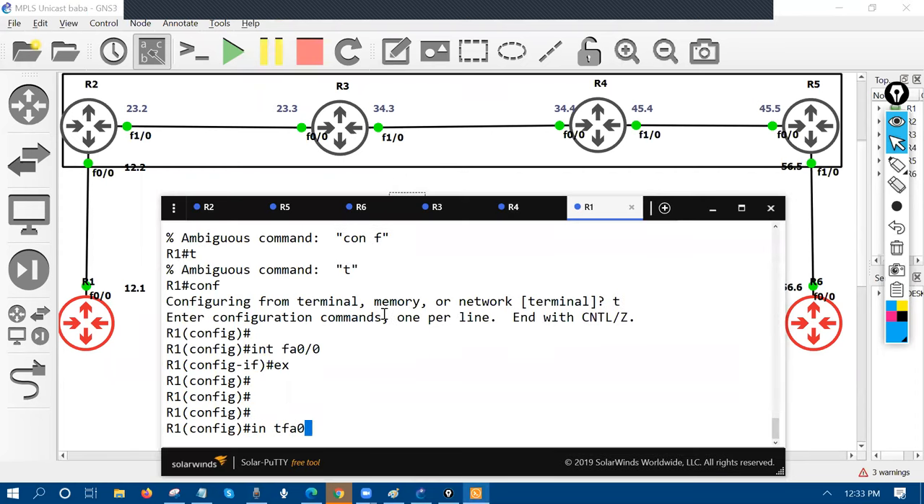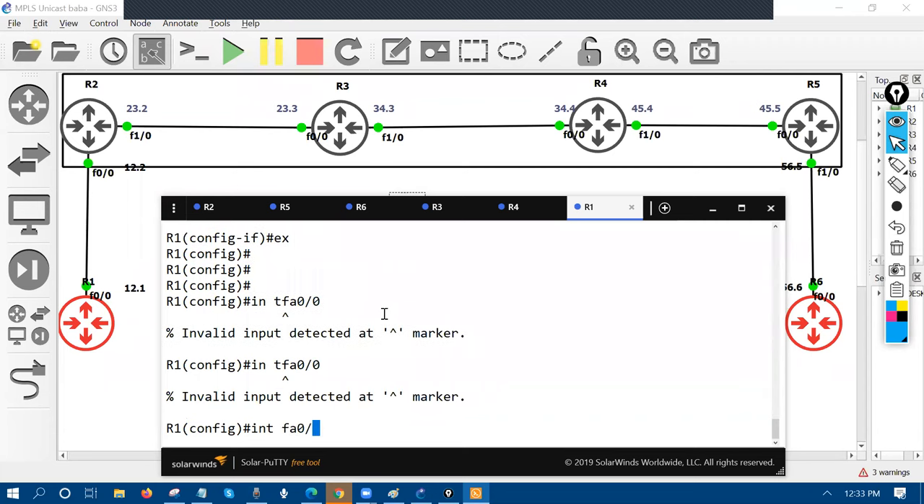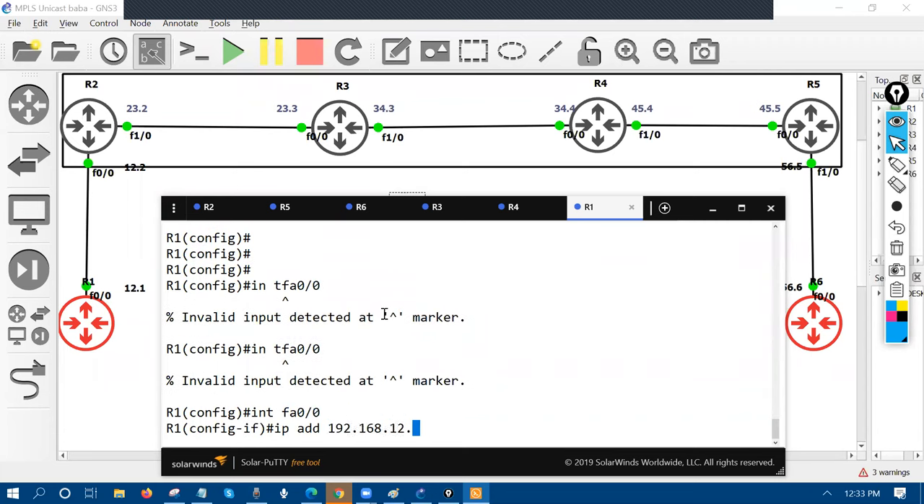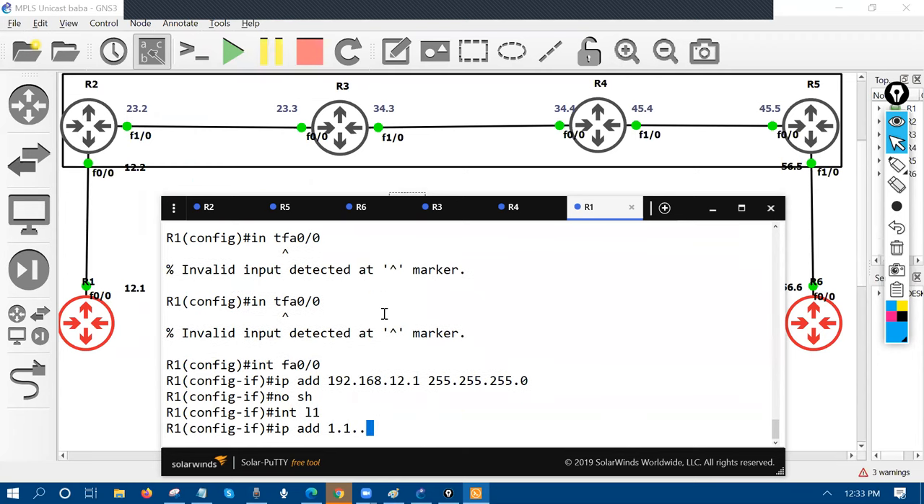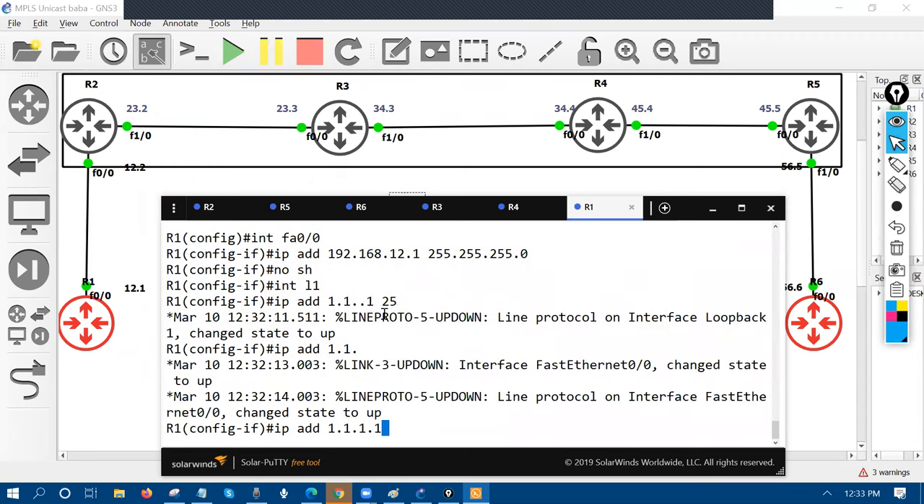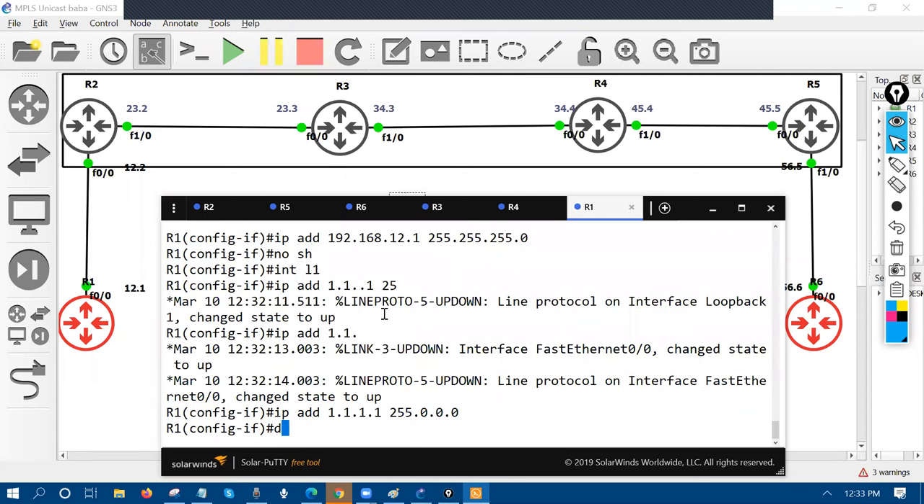R1 interface 0/0, IP address will be 12.1/24. No shutdown. Interface loopback number 1, IP address will be 1.1.1.1. I have one loopback on R1. Done.